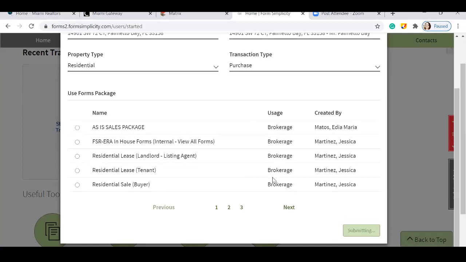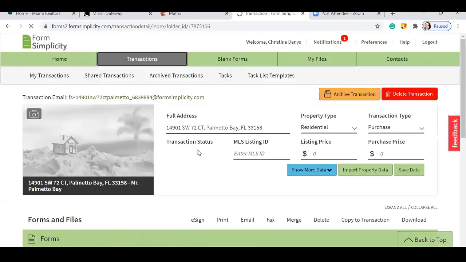If you do have brokerage files, though, take advantage of those, because your broker has taken the time to create a package which will include all of the forms that you need or that's obligated for your office to do that specific type of transaction.